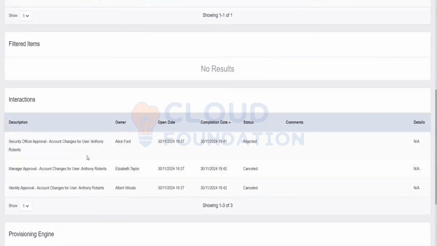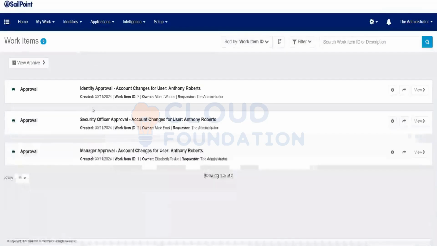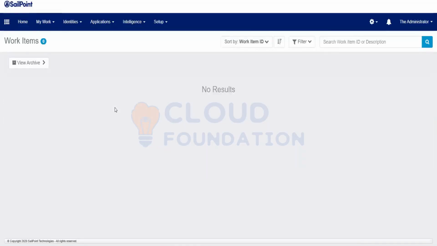Just go ahead and check the approval status. One of the approvers, the security officer, has rejected this work item. The remaining 2 work items have been cancelled. Which means, obviously, all 3 work items won't be available here because they would have been cancelled or rejected. Right. This is what you have to understand. Very important.